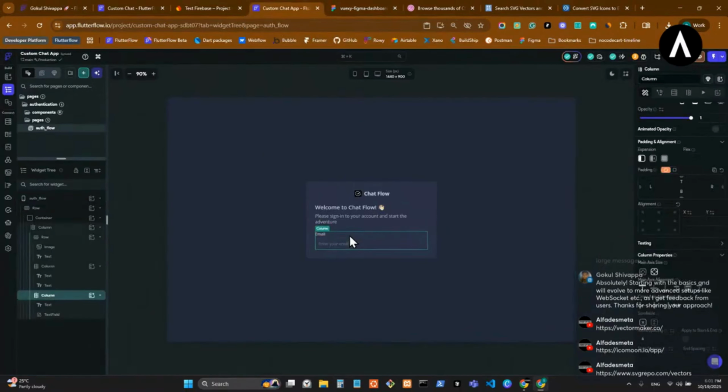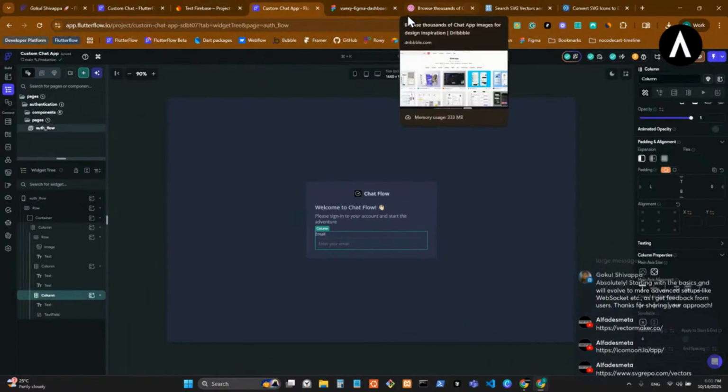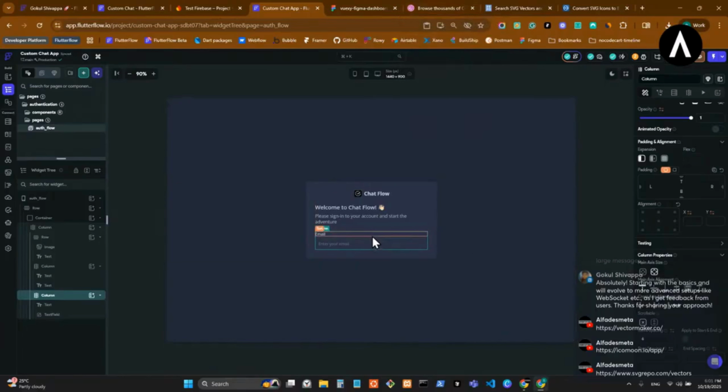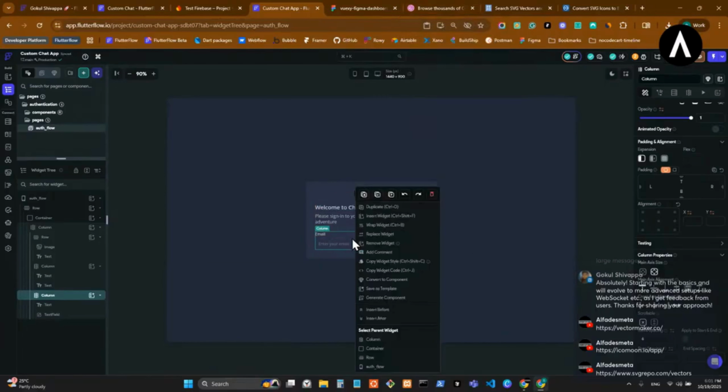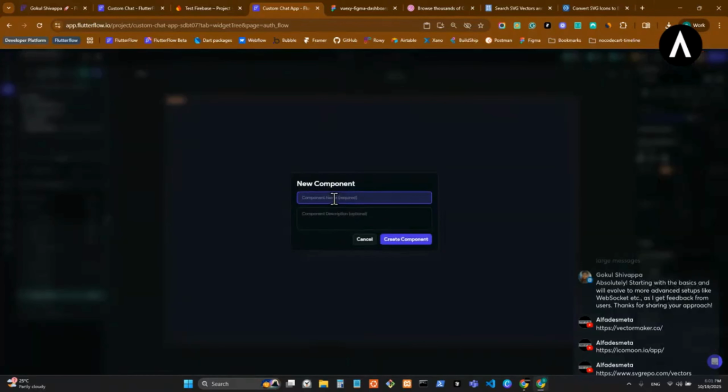So what we'll make, so we are going to use this text field multiple times. So what I'll do is I'll convert this as component, so we can use it multiple times. So I'll name it as input field.